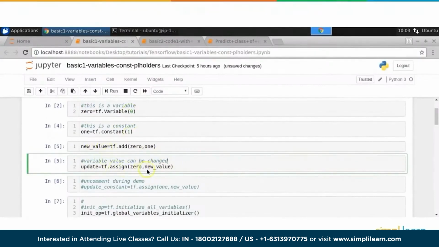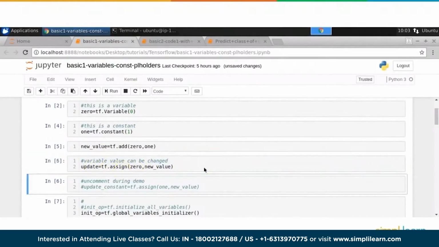Now I want to assign this to what we originally called 0. So I will call that update is equal to tf.assign. Assign is basically changing the value, so that's what we are going to do here. Now it has not complained. There are no issues. Now let us try something similar with the 1 as well.